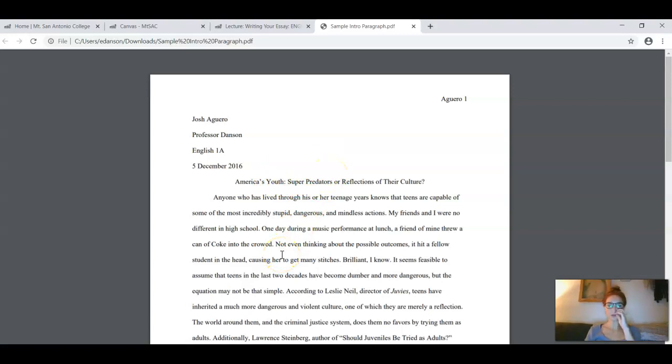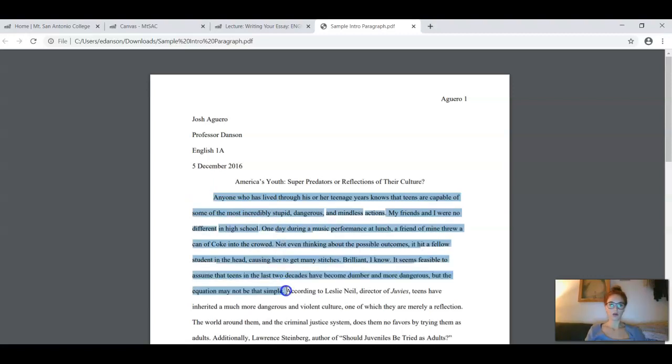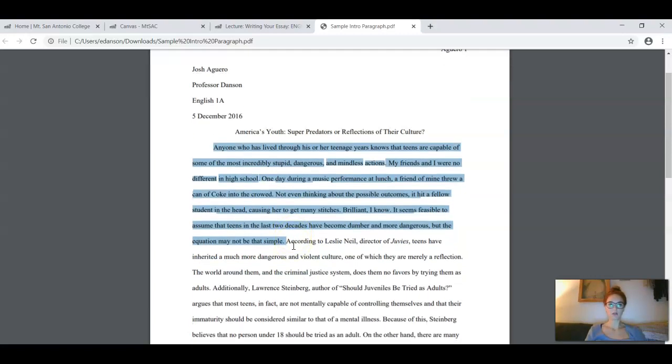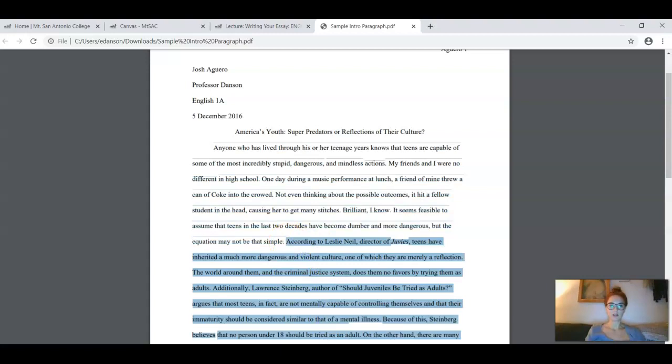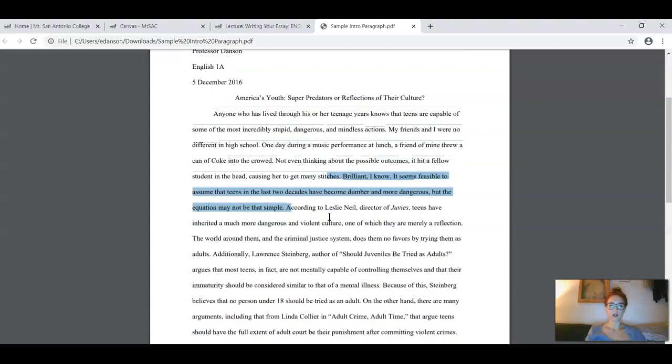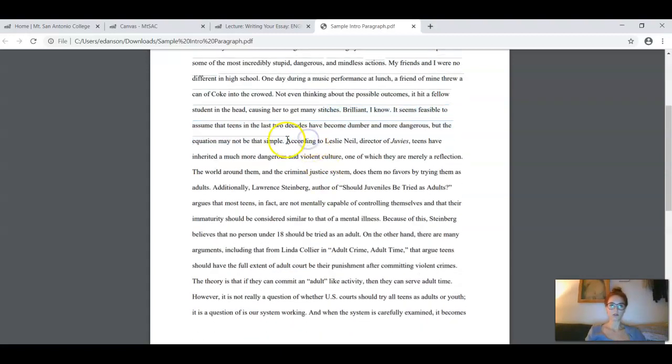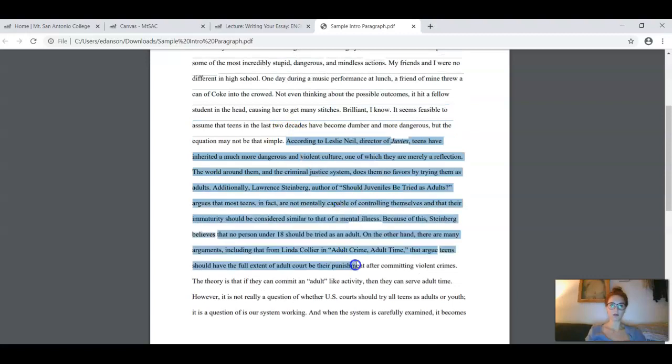But in terms of the introduction, the things that are important is, remember, I've been talking about this thing called the hook. So in this one here, we've got a hook where he told a story. And this was on a different essay prompt, but still, a story is one type of hook that you can do. The bridge is this middle section here where he talks about all the sources that he's going to use in his paper. Okay. So you see, that's the biggest part usually of your introduction.